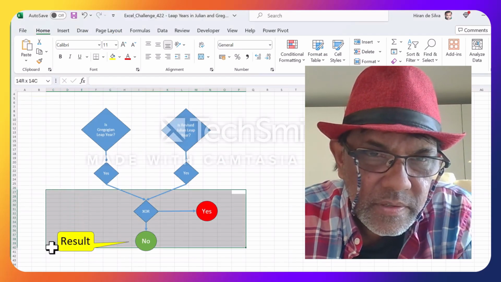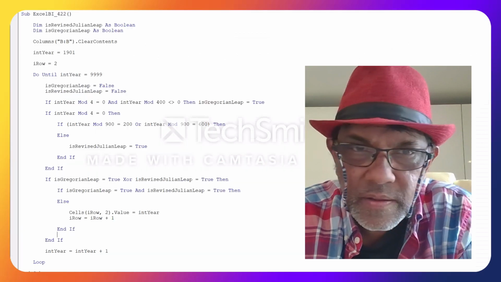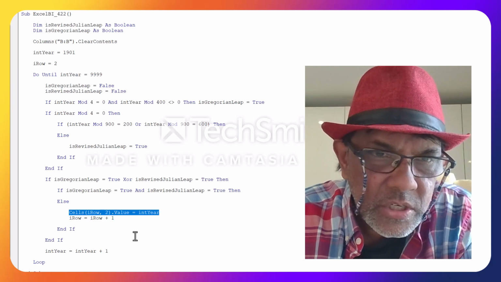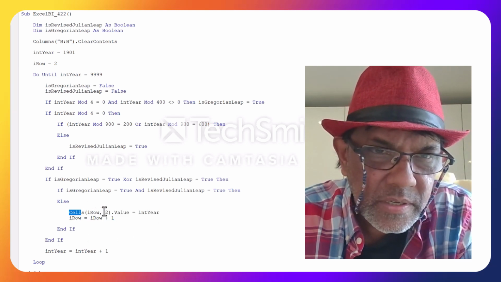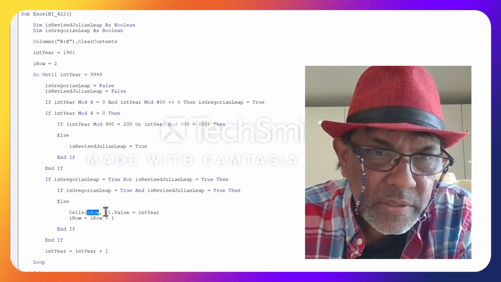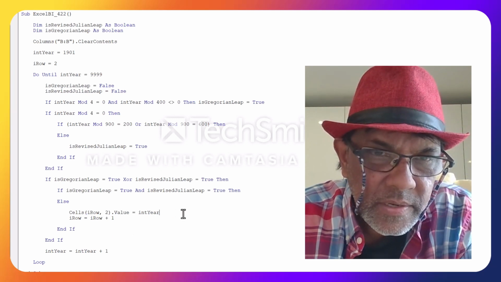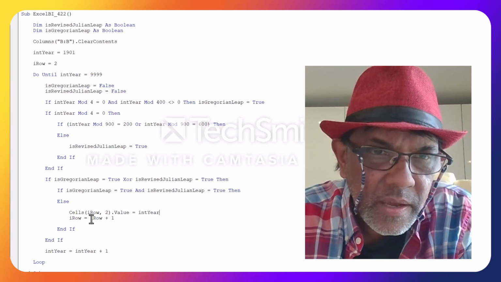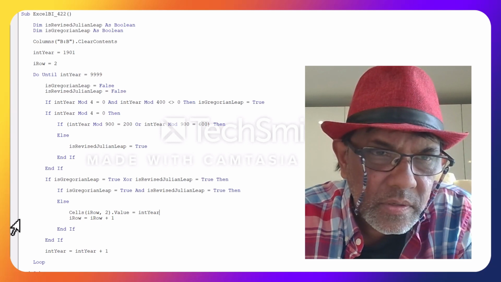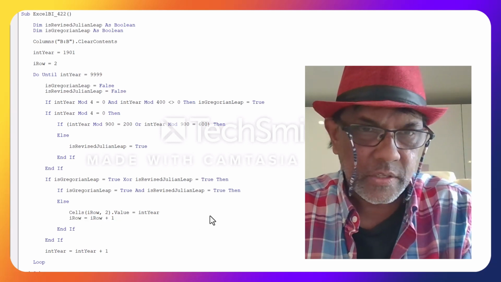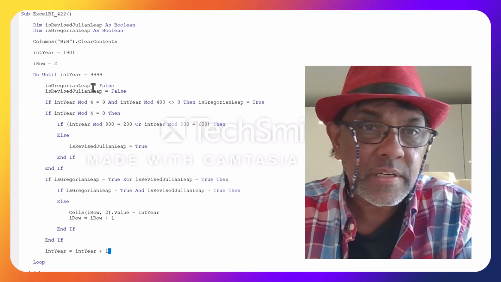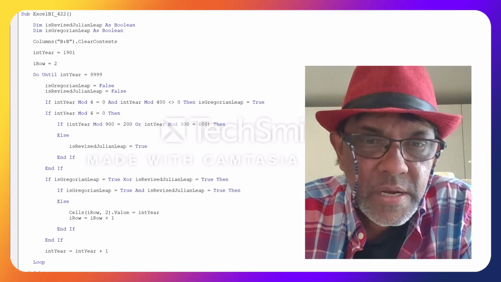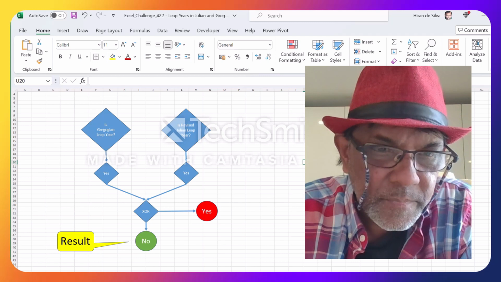here, right? Then output the year into row I, wherever that's got to, and column 2 value equals int year, because that's the value of int year in the loop. And if it's so, go down to the next row for the next one, right? And go all the way till it comes to 9999, which is when either I'm buying you lunch or you're buying me lunch. So, having said all of that, let's give it a shot, shall we?